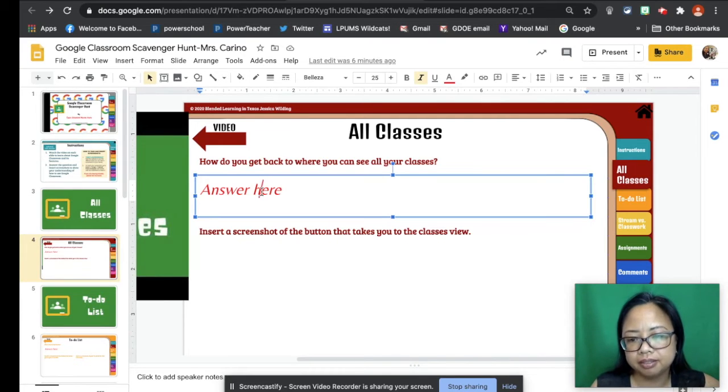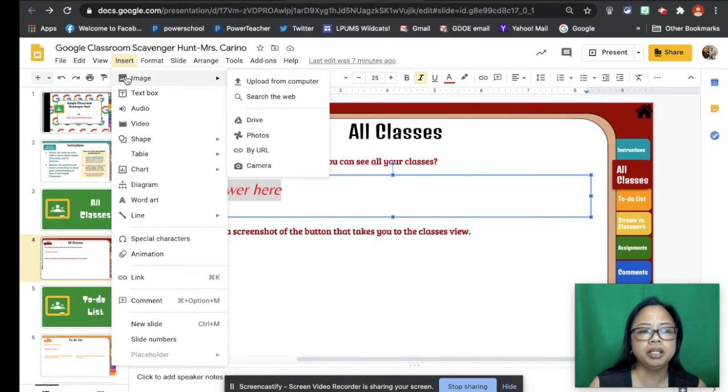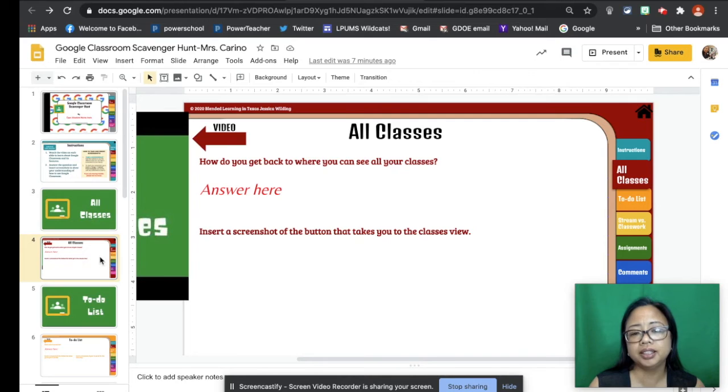Type in your answer. Okay, I made it so there's an answer here in a text box, so you just type it in. Then the next thing it says, insert a screenshot of the button that takes you to the class's view. So then you would have to go to Google Classroom and find where that button is and take a screenshot. And then you would insert that screenshot right in here by going into Insert, Image, and then Upload from Computer. Okay? So that's the first question. So the others are the same.